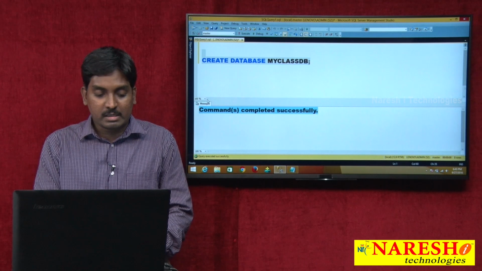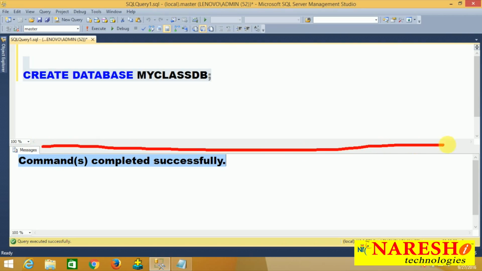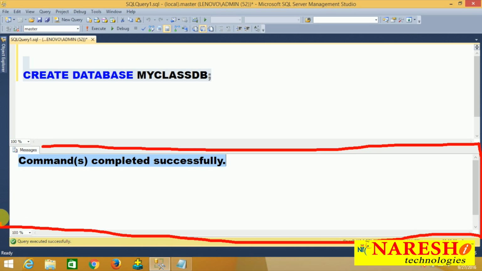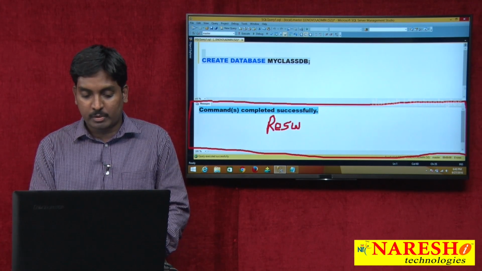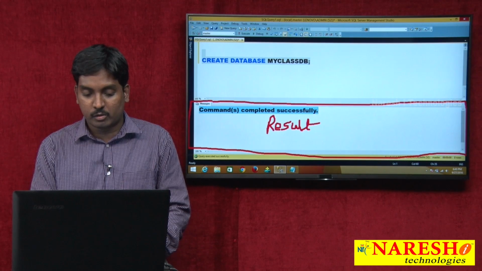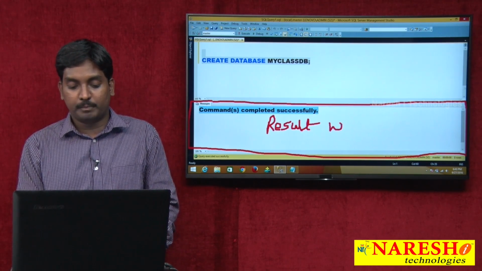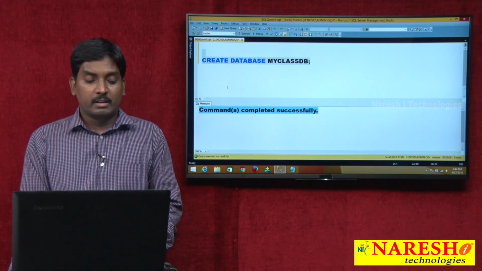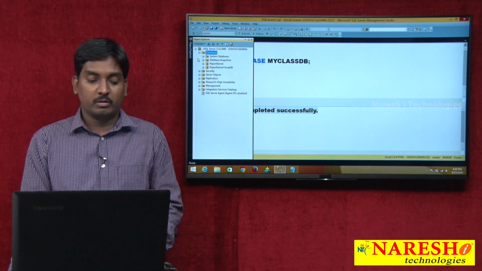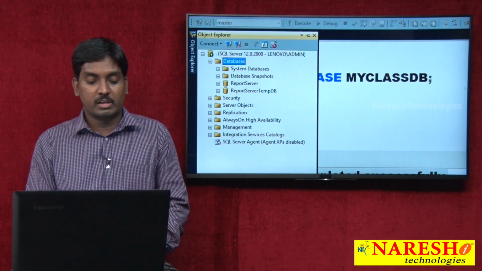So this window, where you get this statement, we simply call the result window. This is my result window. In this result window, after the query is executed, I can see the query output. After getting command completed successfully, you come out to Object Explorer and go directly to the databases folder.